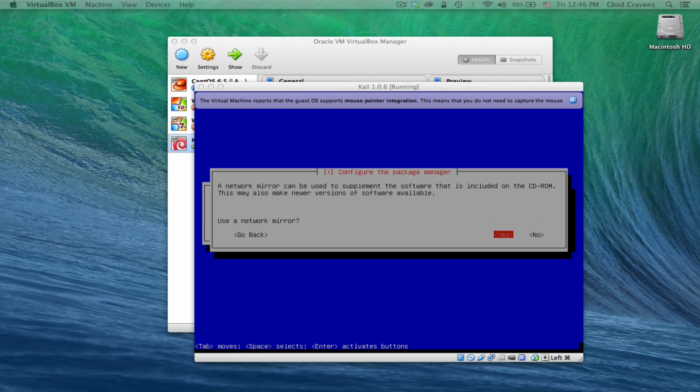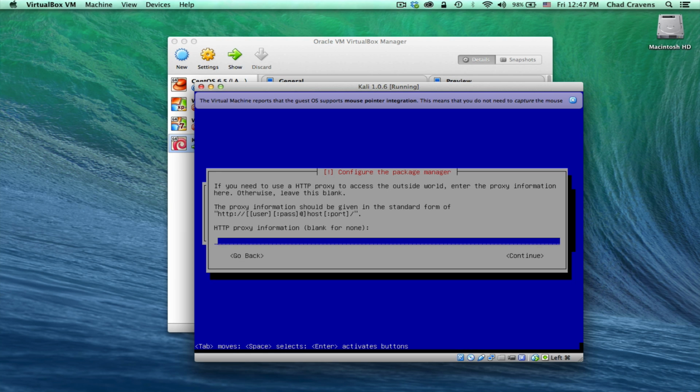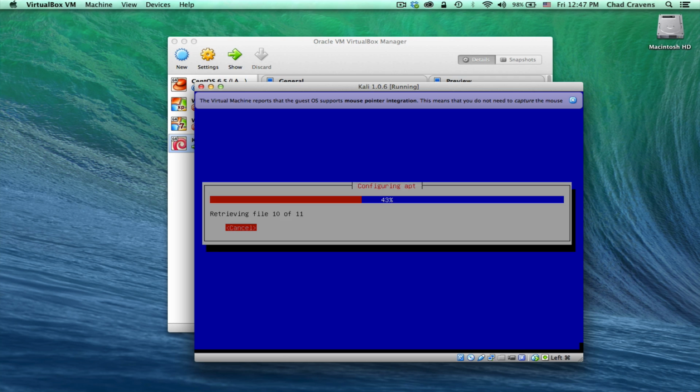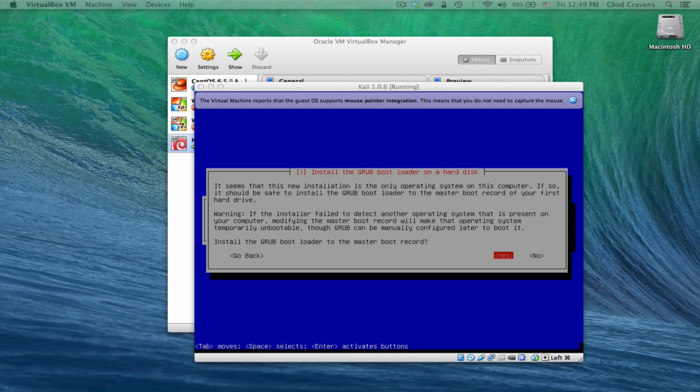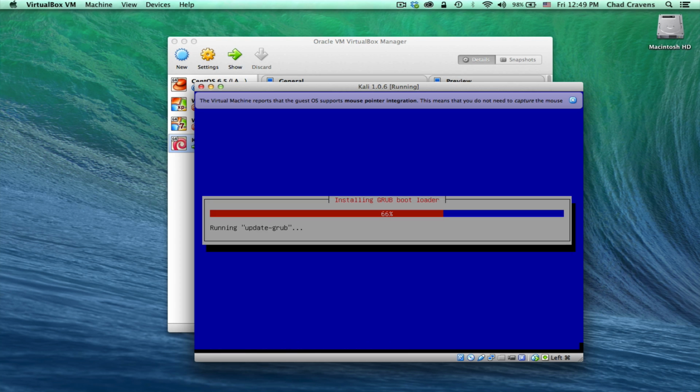Okay, great. So once you get all the files copied over, it's going to ask you if you want to use a network mirror to download the newest, latest updates of packages and things. We want to say yes to that. We always want to install updates when we can. Okay, I don't use an HTTP proxy, so we're just going to leave that blank. Okay, so once you get to this screen, it's going to ask you about the Grub bootloader. We're going to go ahead and say yes to that since we're running a virtual hard drive.